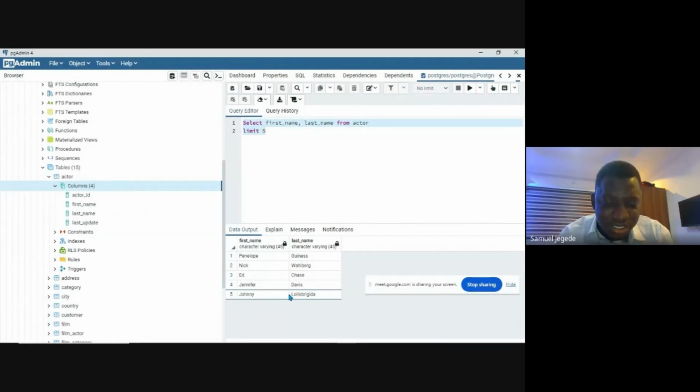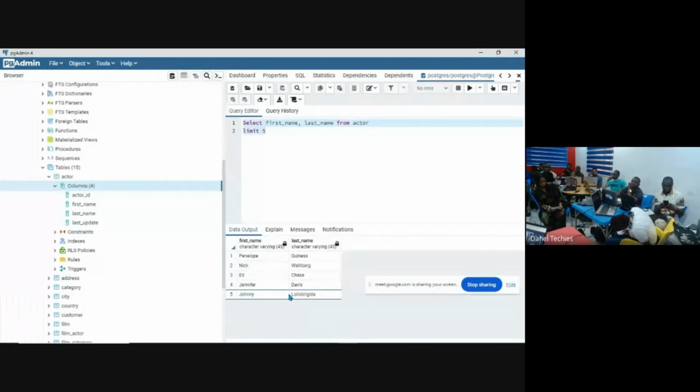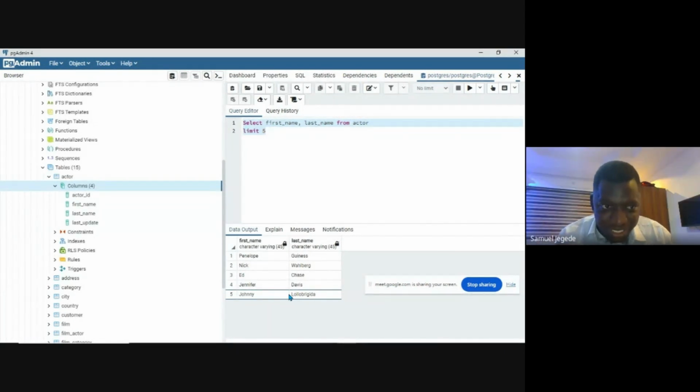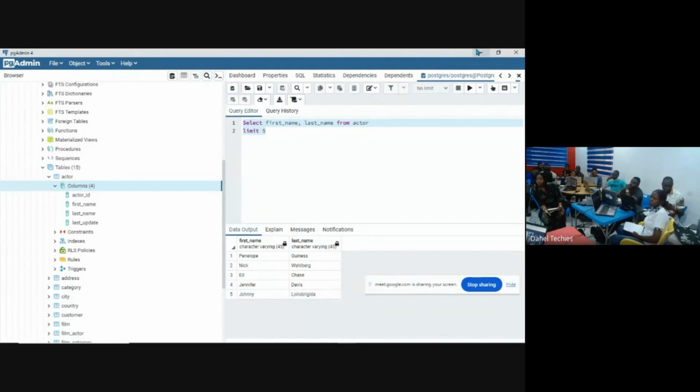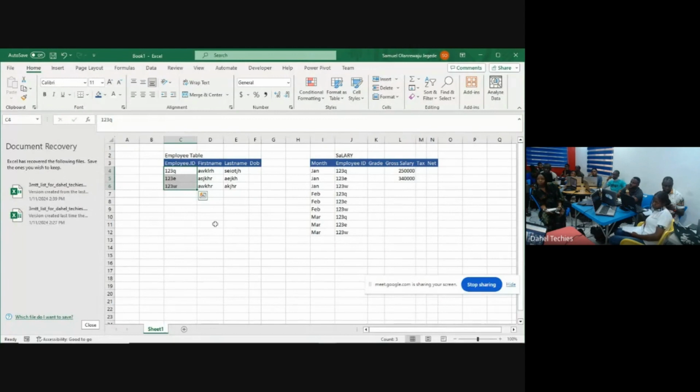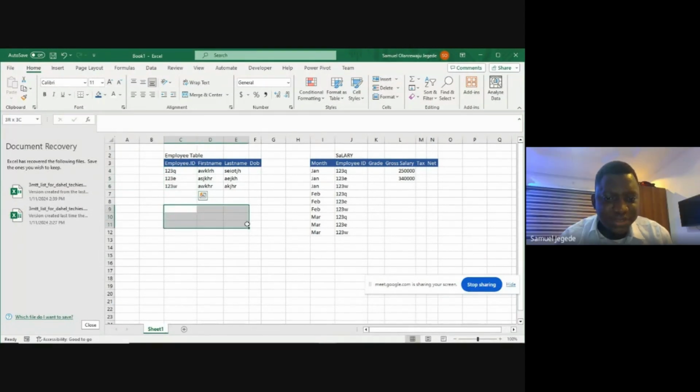That's how we get data from databases. This pgAdmin, also called PostgreSQL, right? So are we good? Yes, sir. Okay, so next we might go deeper.